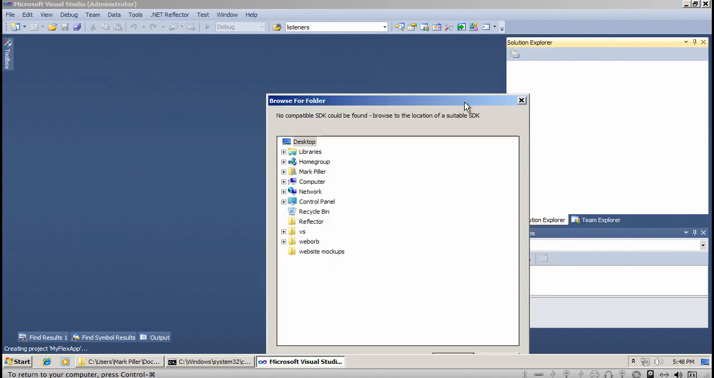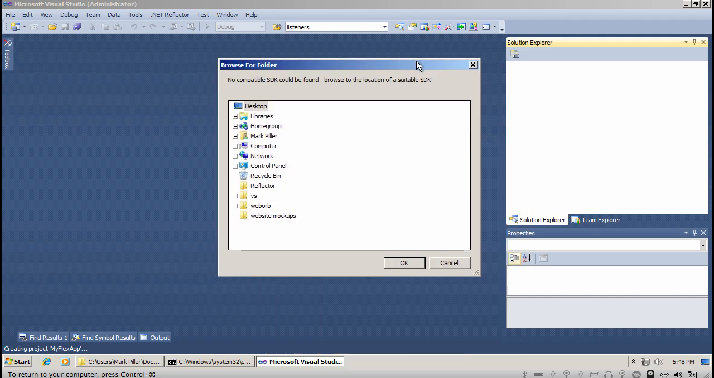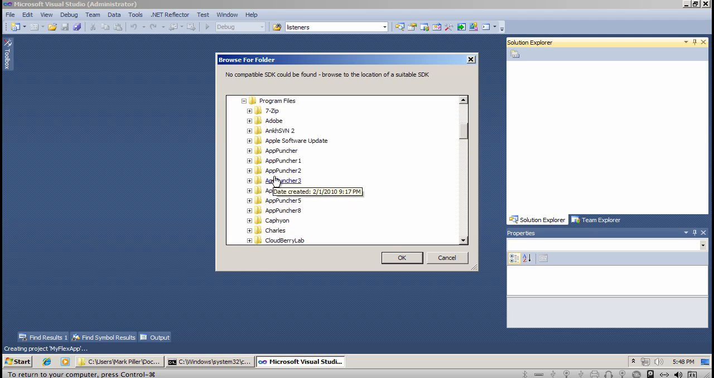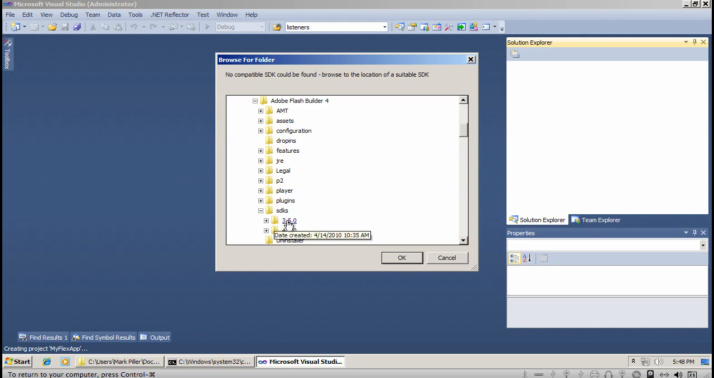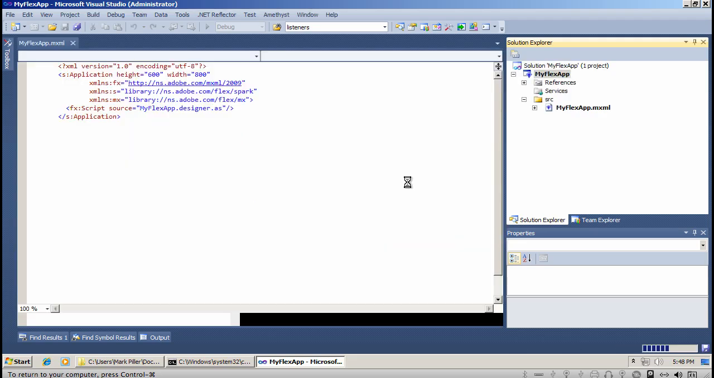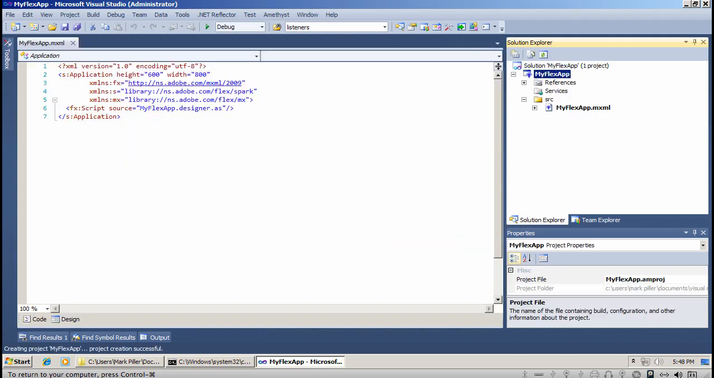Click OK. Since this is the first time I create a Flex-based application using Amethyst, I need to select an SDK. And I'm going to go into Computer and locate my SDK. Select Flex4. And now that the SDK is selected, Amethyst creates a project. And it's going to look just like a Flex-based project in Flash Builder.